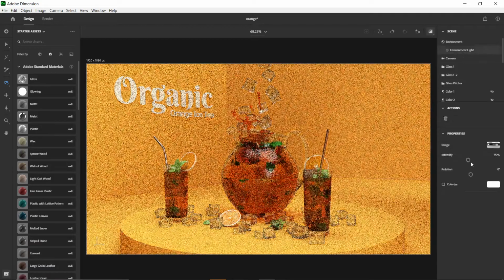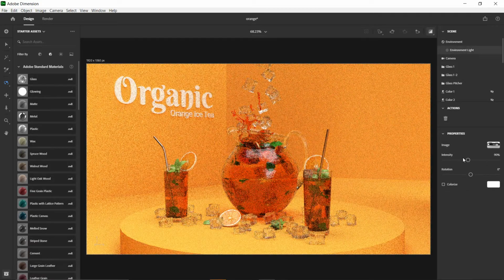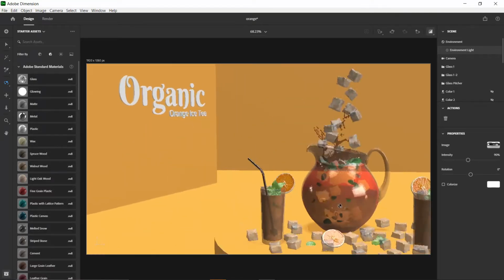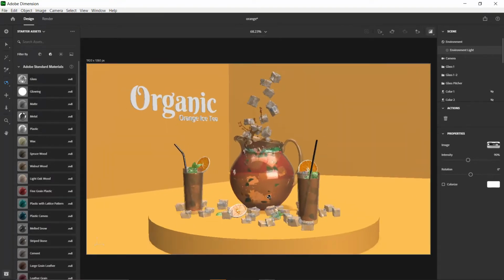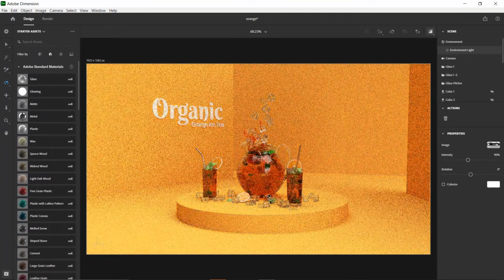If you come to intensity, usually it's at 100, but because I was practicing, I just put it at 90. Rotation, again, is at 0 degrees and no color added. So at this point, this is just a raw lighting system. What I'm going to do is first create a custom lighting.